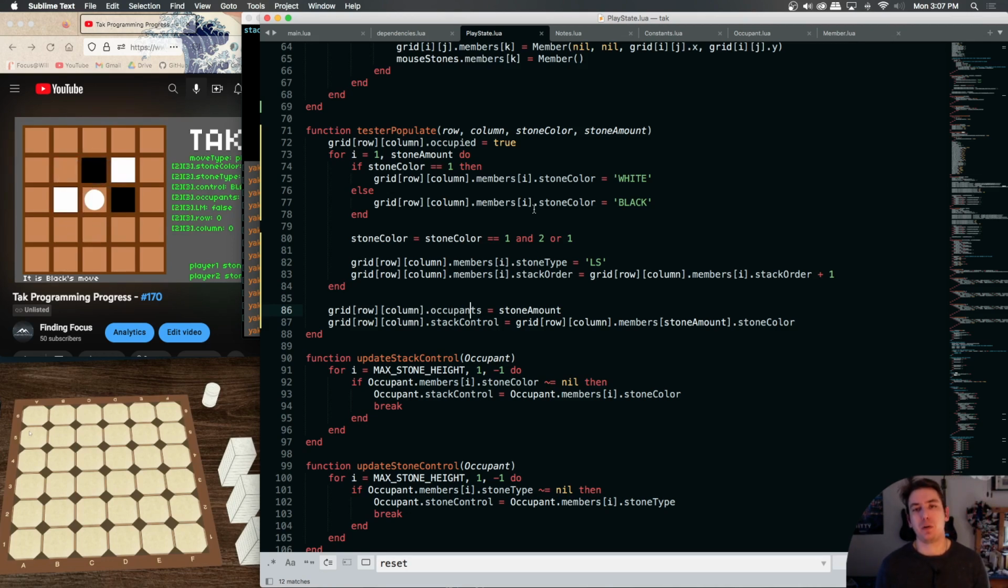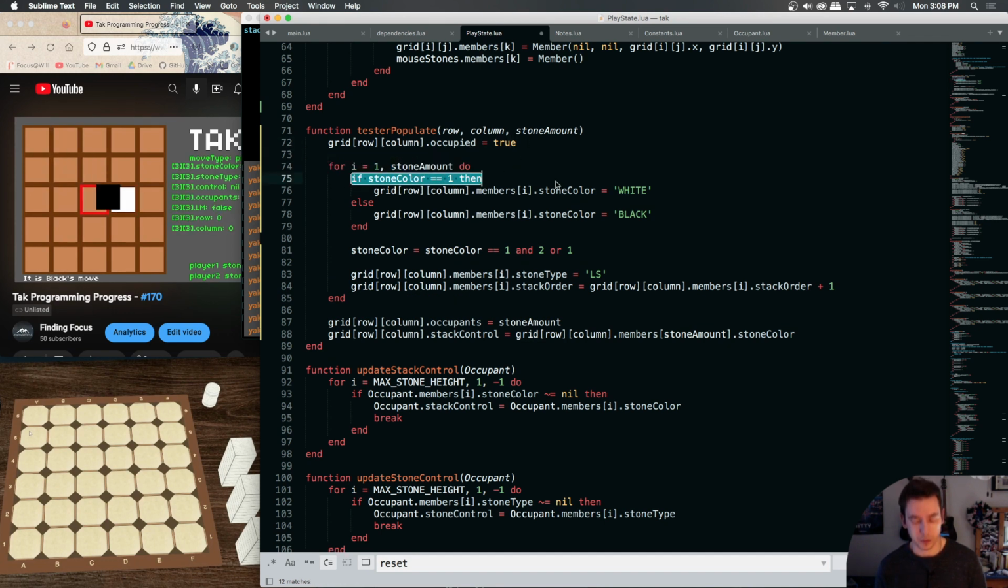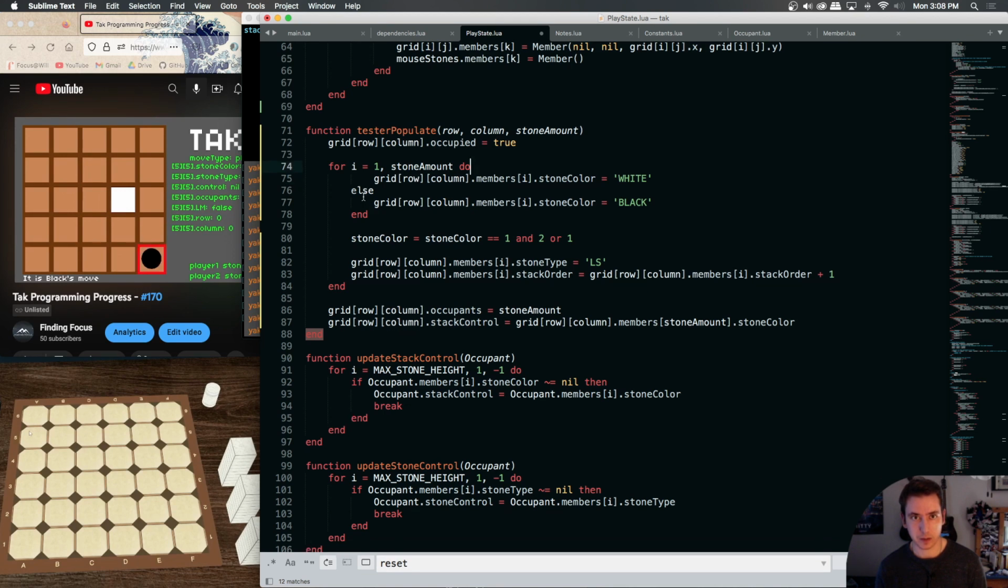This should work, according to my brain. I'm so stumped. God damn it. What if we don't even do this? We don't even allow us to choose what stone color we're doing. We're just gonna say we start off as a white stone.